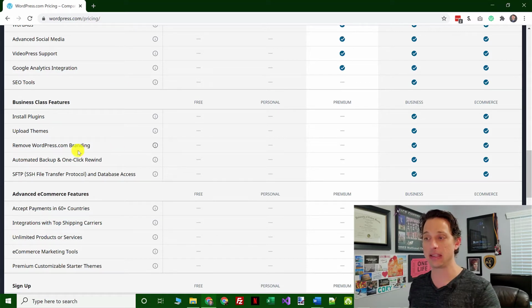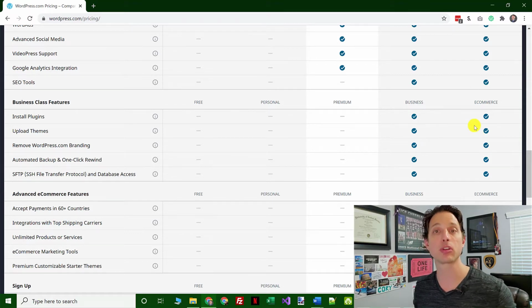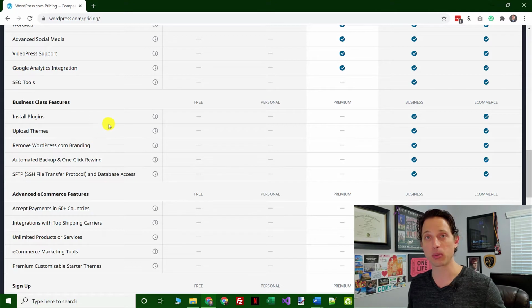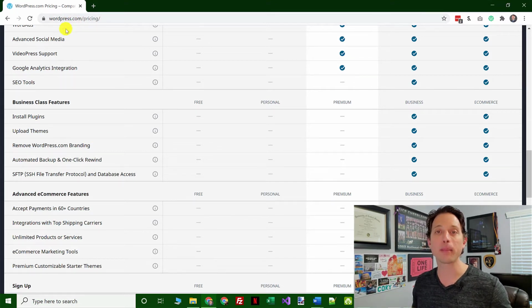And in this version, you won't have that capability because the free version won't give it to you, and the personal version won't either. You actually have to have the business or e-commerce versions to have plugin support and theme support. So this is one of the reasons why WordPress.com may not be the option you're looking for. WordPress.com is a company.